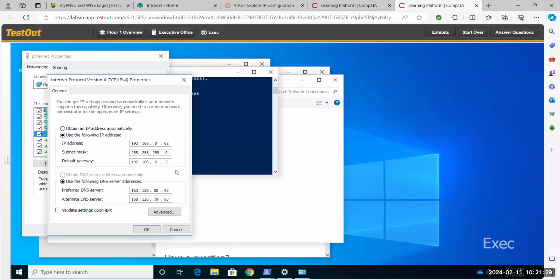So remember, for your computers to work on a network, they will all have different IP addresses, but they will all have the same subnet. They will all have the same default gateway. Everything else will be the same. Otherwise, they won't be able to communicate. All right, so I'm going to select OK on this.